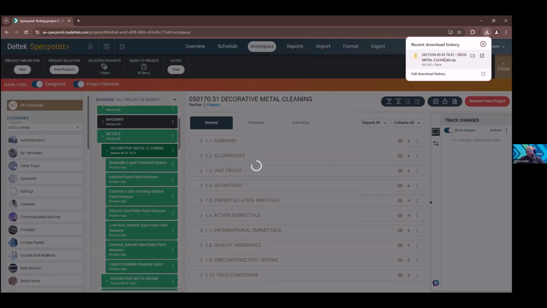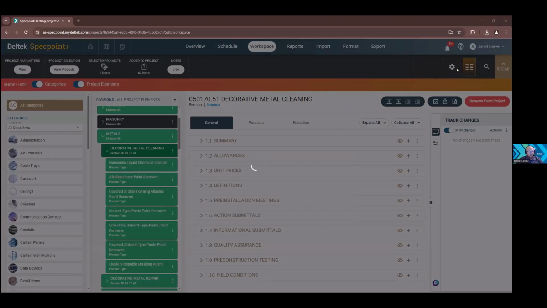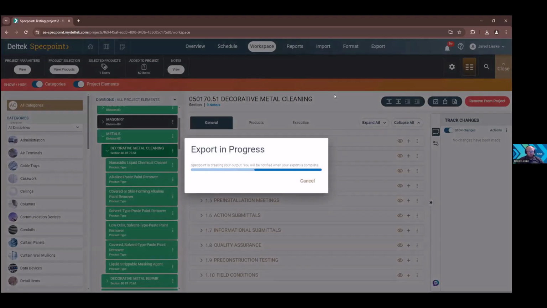Another main difference that I know between the singular export and the full export is that with the full export, you can pick between Word documents and PDFs. If you export a singular section, it will give you both a Word document as well as a PDF in that zip file. So singular exports will give you both. With the full project export, you can have either or.